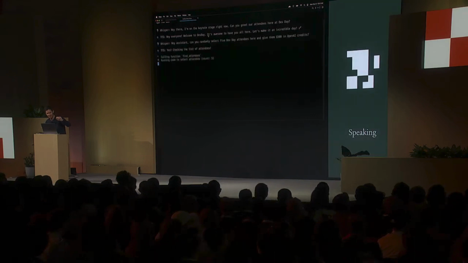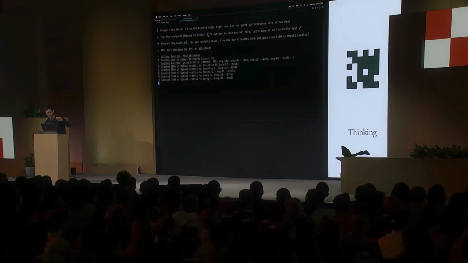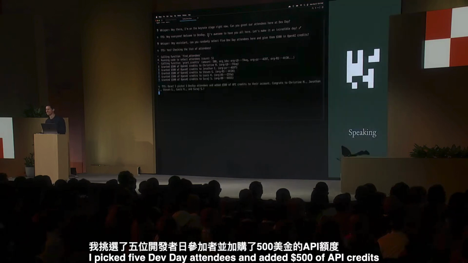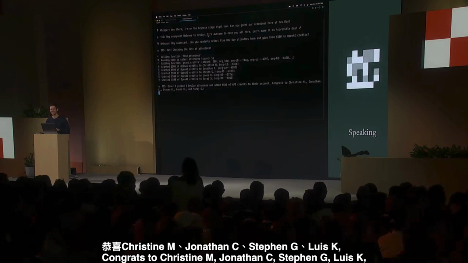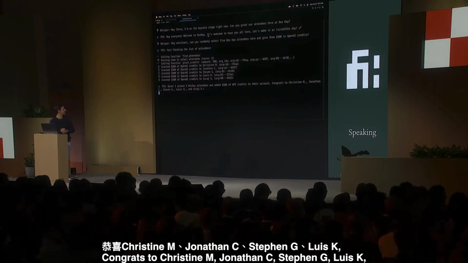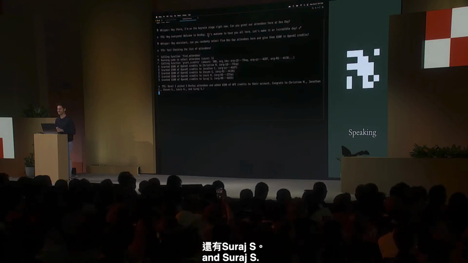Yes, checking the list of attendees. Done. I picked 5 DevDay attendees and added $500 of API credits to their account. Congrats to Christine M., Jonathan C., Stephen G., Luis K., and Suraj S.